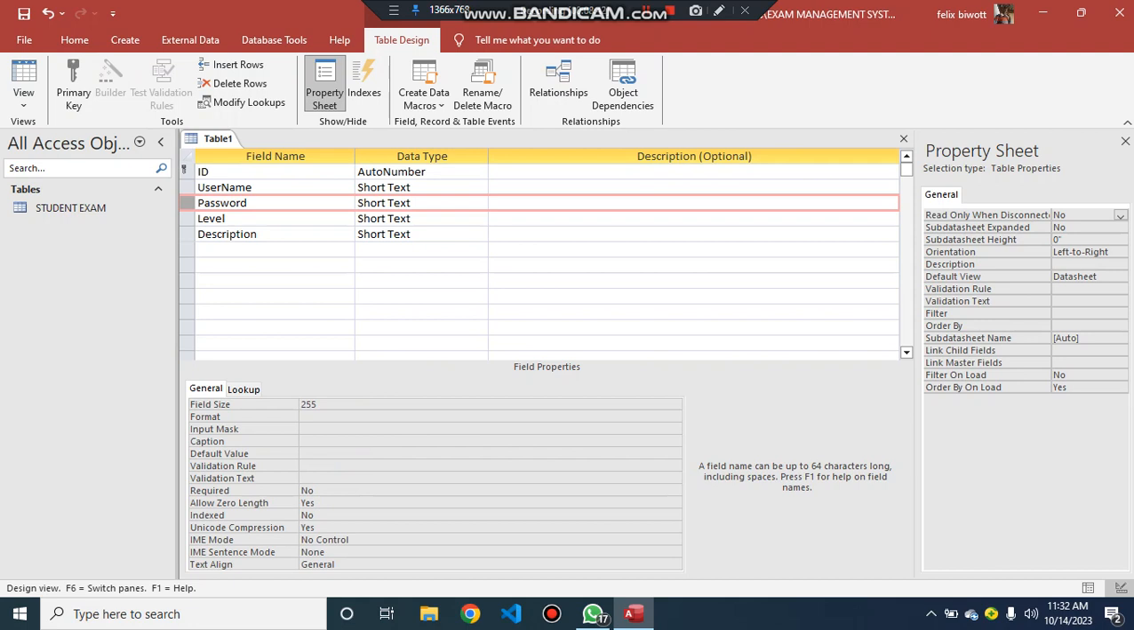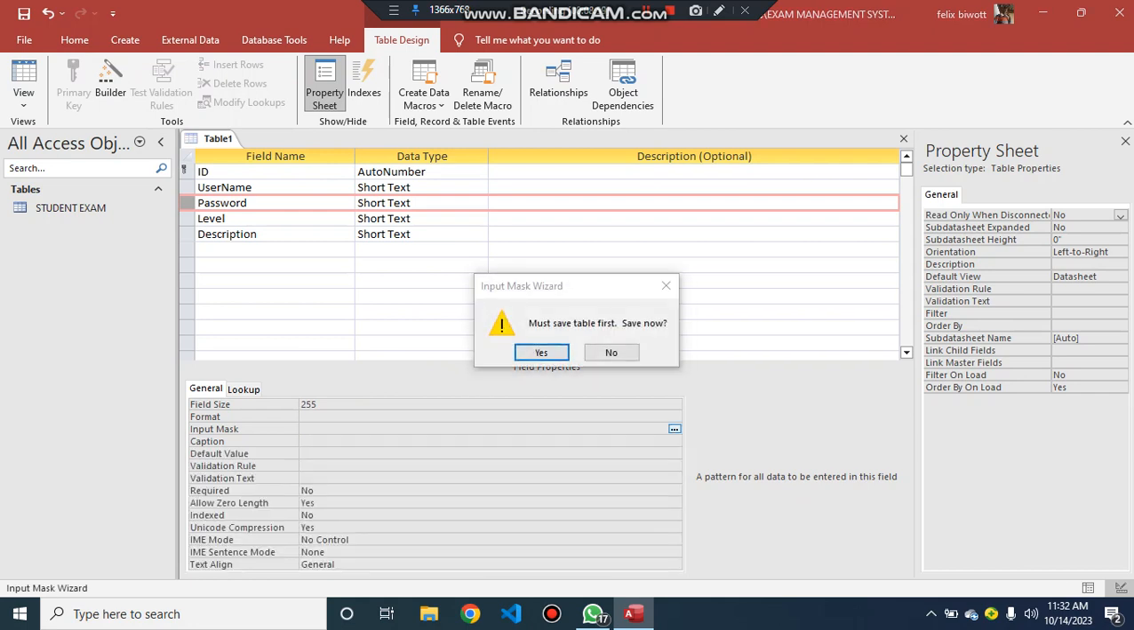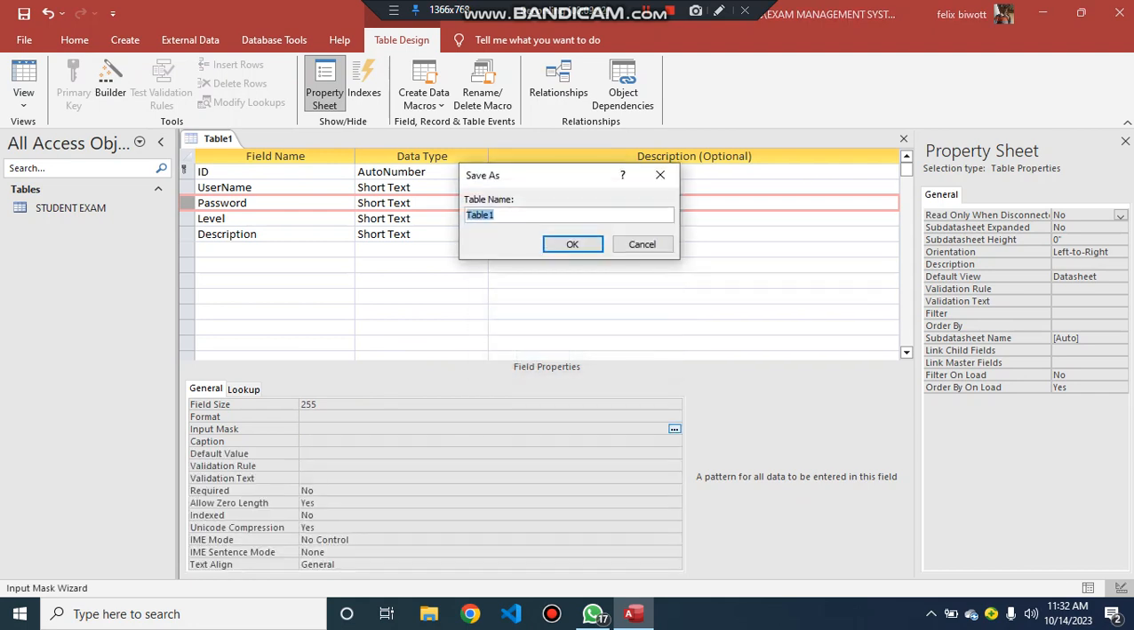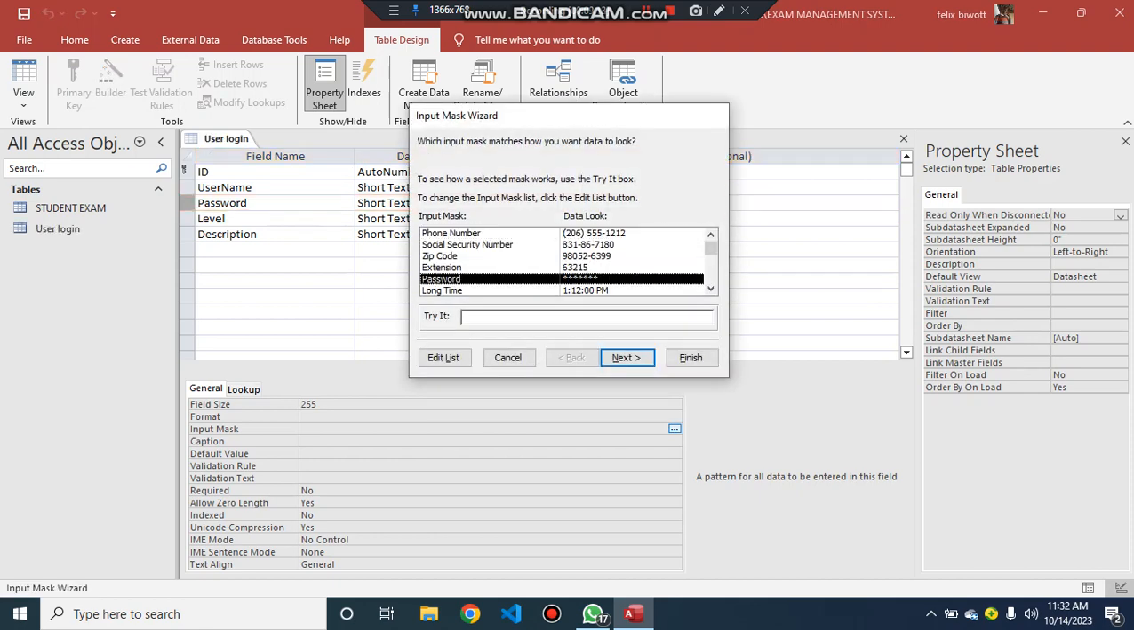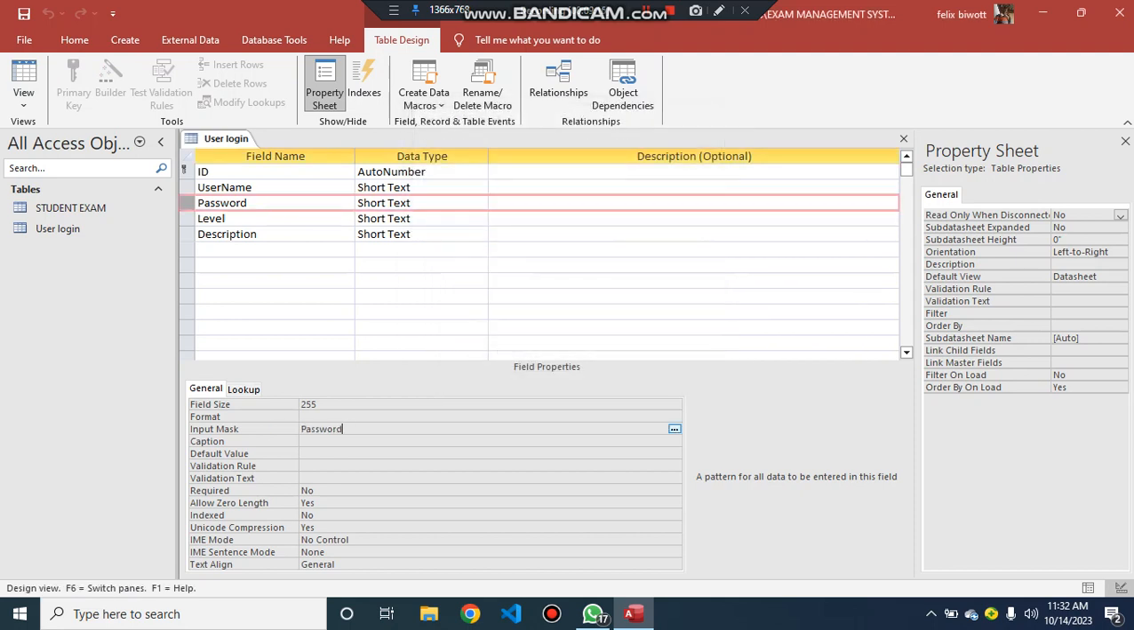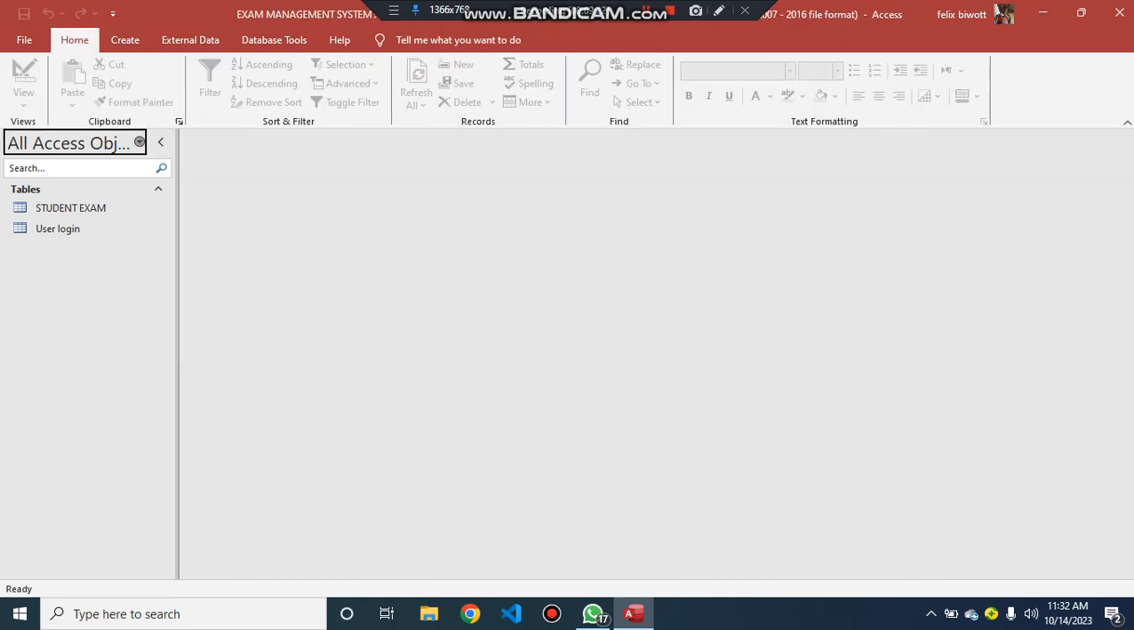Then under password, we want the password not to be seen. When you enter the password, it should not be seen by another individual. So we select the password, then we click on input mask, then we click the 3 dots. We must save the table first. Let's save it as user login. Then we go to password. We select the password, then finish. Then we save and close the table design.